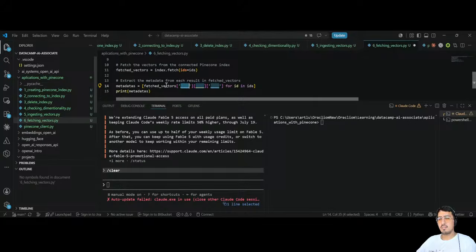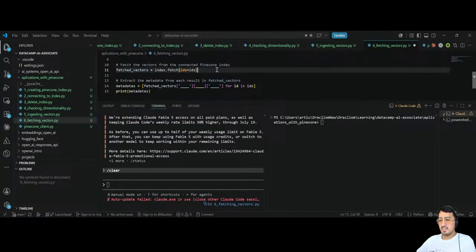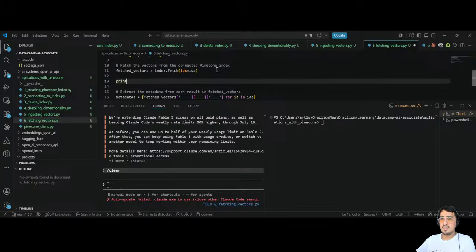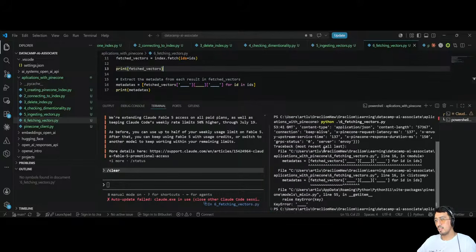Okay, but if I get the fetched vectors, I need to, okay, you know what, let's inspect this. Let's inspect that one. Python, this is gonna be 6. Until this part, just to know what is gonna print there, and then from there we can move on.